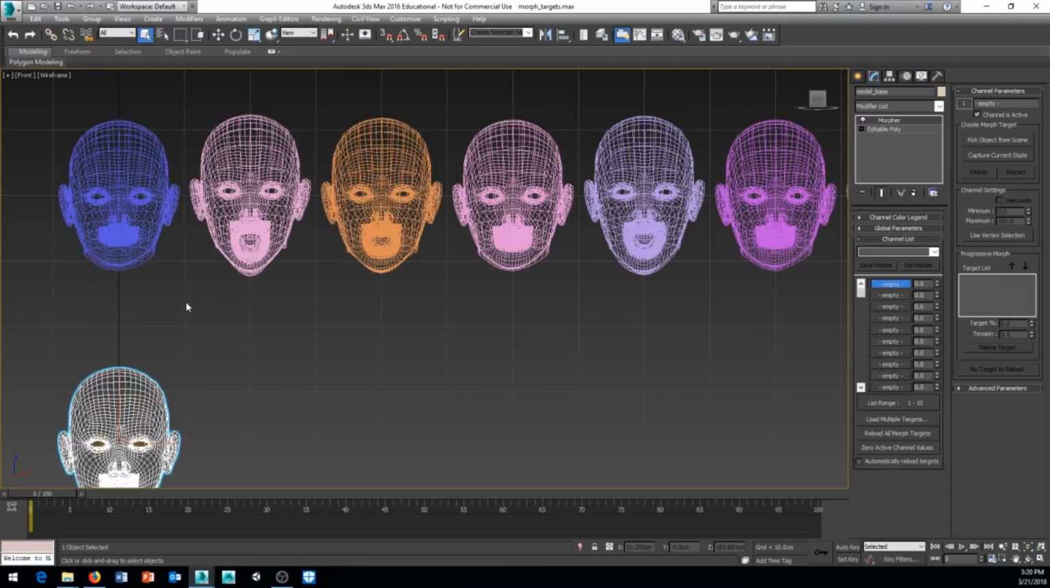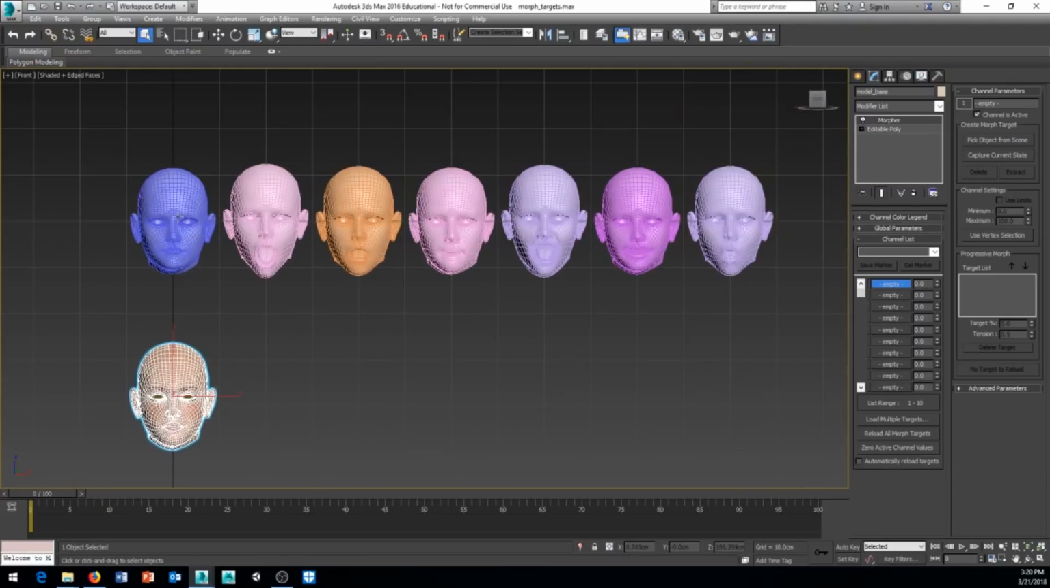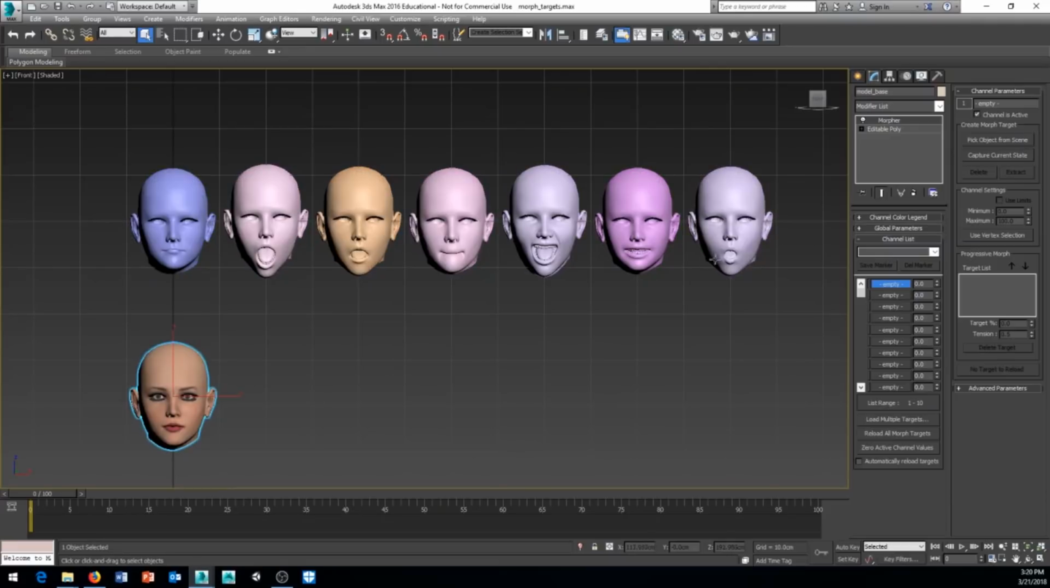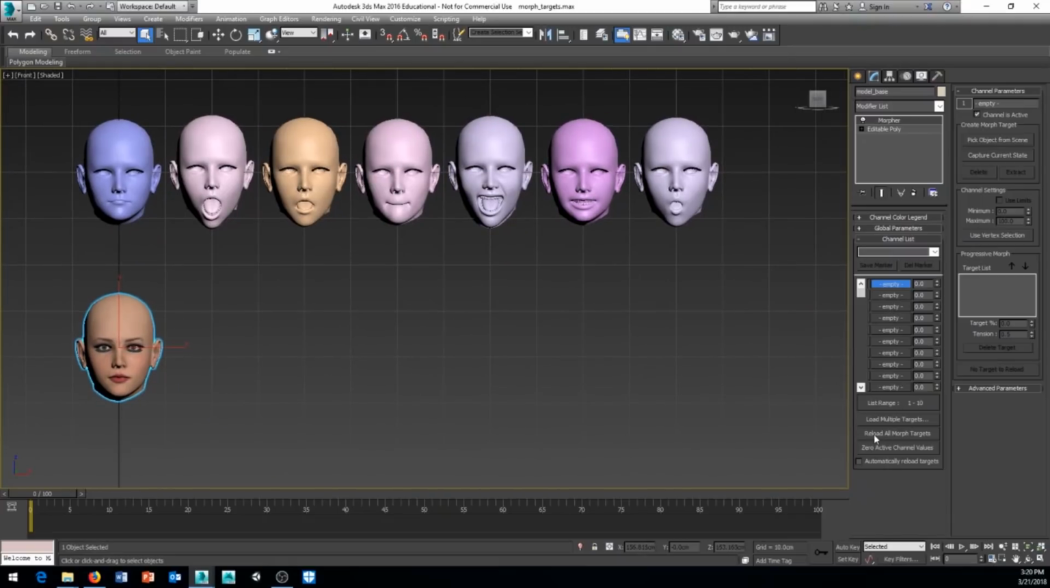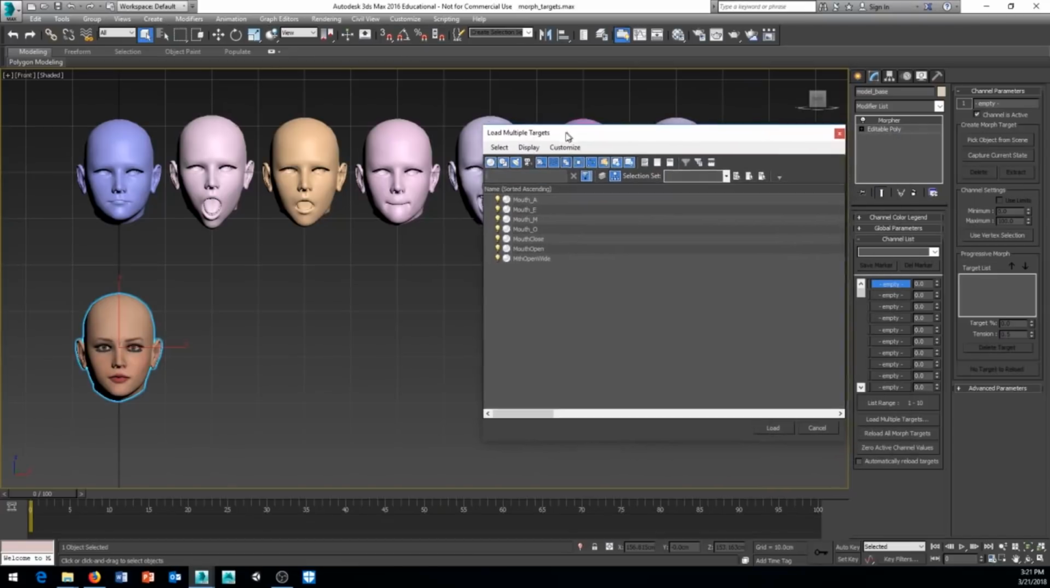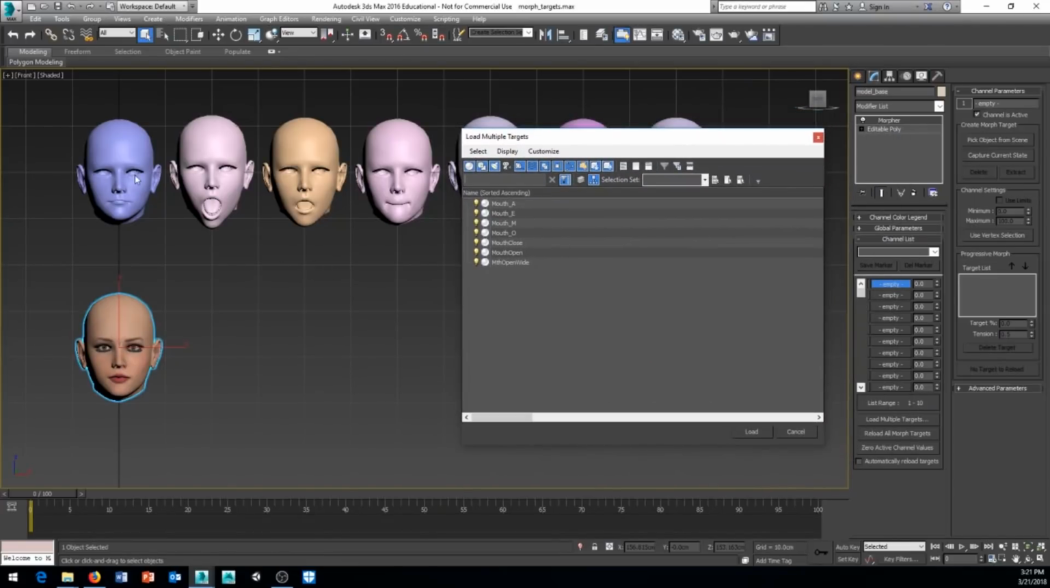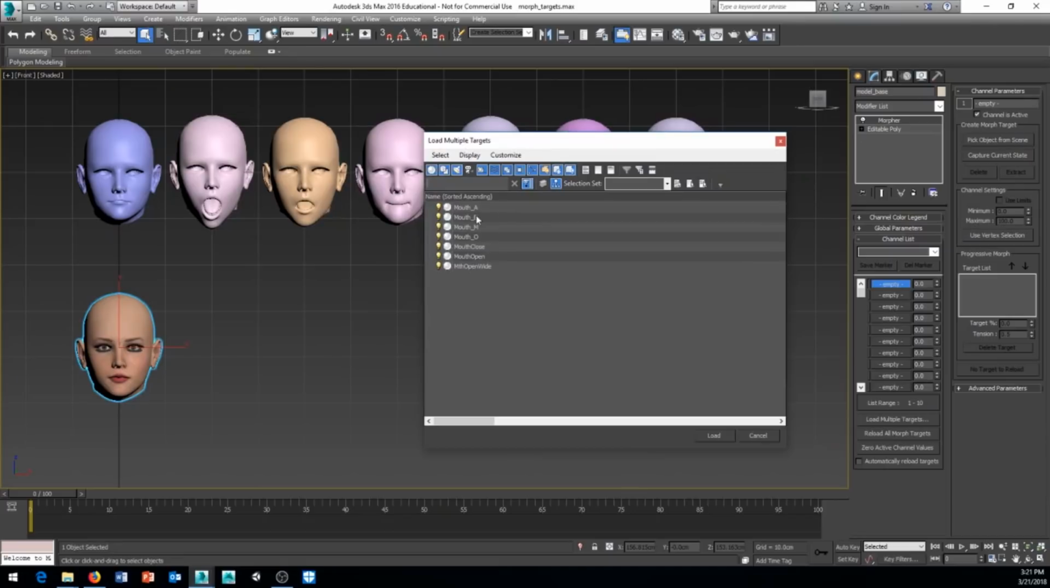So here we can see that we have basically the same head, it's just been modified to get the mouth shapes. So let's set this up. We're going to do it really quick. All I'm going to do is say load multiple targets, and from here my load multiple targets from Morph Modifier will come up. What I've done is I've named each one of these based on what it is: the A shape, E shape, M shape, O, mouth closed, mouth open wide. These are named in such a way that it's easy for me to know what they are.